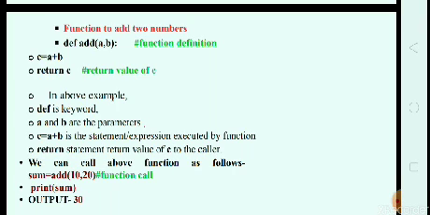In the above example, def is a keyword, a and b are the parameters, and c = a + b is the statement or expression executed by the function. The return statement is used to return the value of c. We can call the above function as follows. sum is a variable used to call that function. sum = add(10, 20). Basically a = 10 and b = 20. By using this syntax we can call the function, and after that we print the summation. Now the output of that addition is 30.